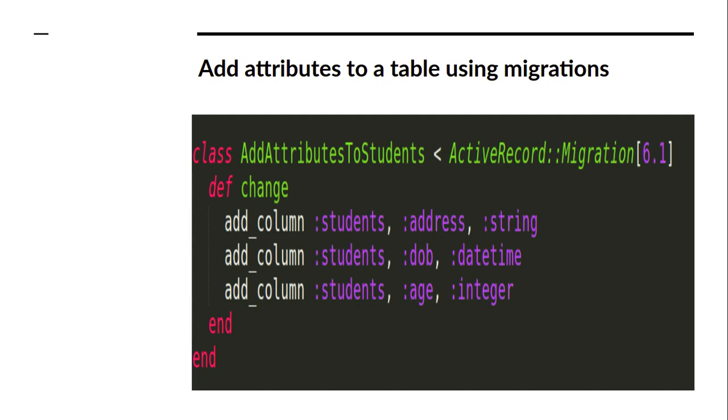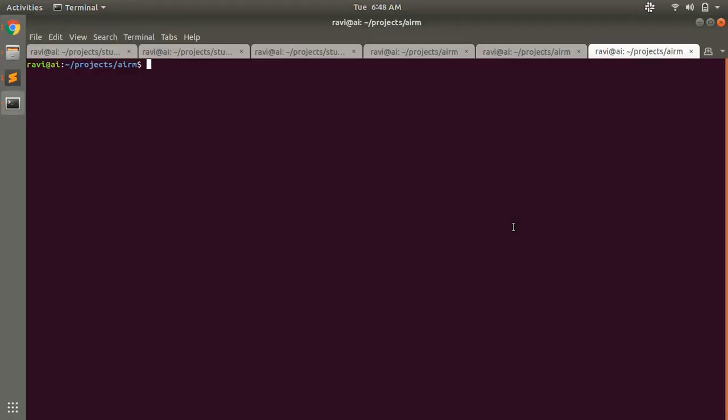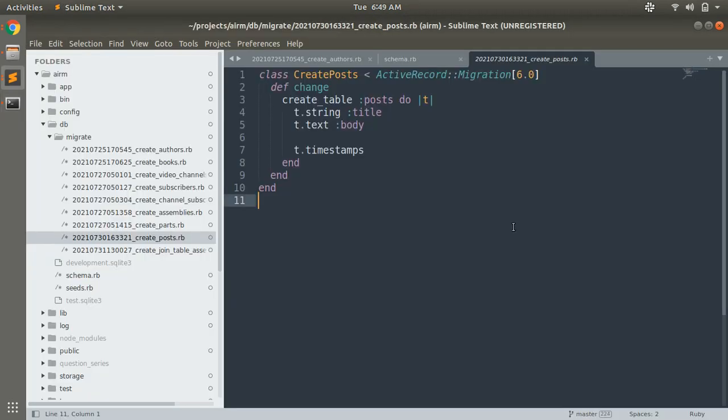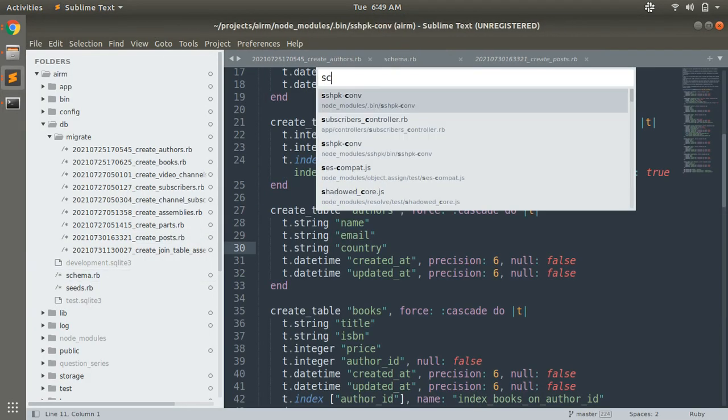Let's open the terminal and generate a migration. To generate a migration, you need to run the command rails g migration add_columns_to_authors. I have an authors table and I will add all the attributes to that authors table. Let's see what we have in the authors table right now. So open the schema file.